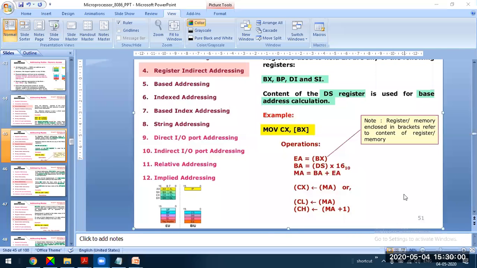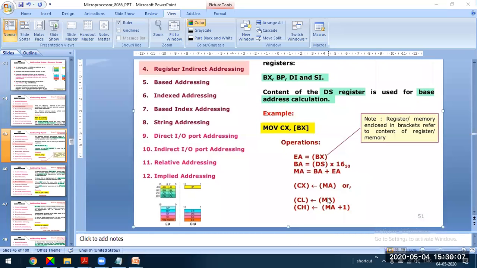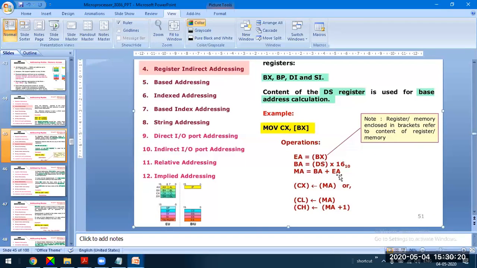Okay, so the data is copied into the CX register. Now the content of the effective address is loaded into the CX register. Please observe this. This address is generated by adding the content of the base register and this effective address or offset address. If the content of that location is 16-bit, it will transfer it into CX because the size of CX is 16-bit.